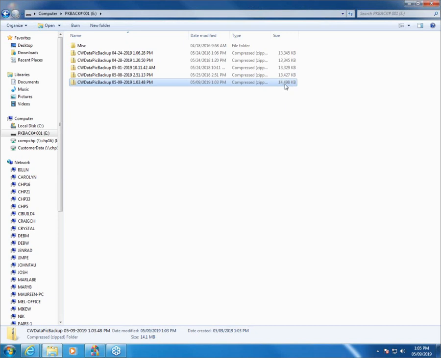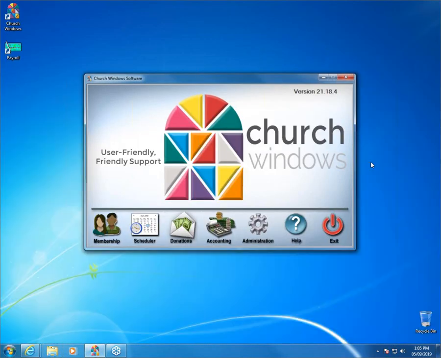14 meg file, this is on an average size database here. It does compress those files to make them a little bit more manageable. So from time to time, you may want to pare these down so that you're not sucking up all the space on wherever you're running your backups to. And that's really all there is to running a backup of your data.